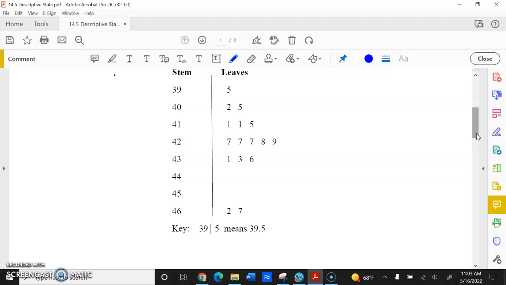So if we think about the median, it would have to be the middle number. Well, if we count up the number of numbers here, total number of numbers is 16. So that means if we count up 8 numbers, we'll find the median. So median ends up being 42.7.